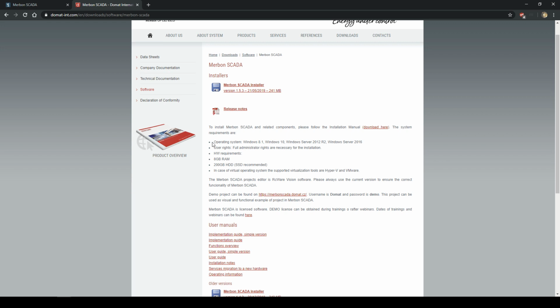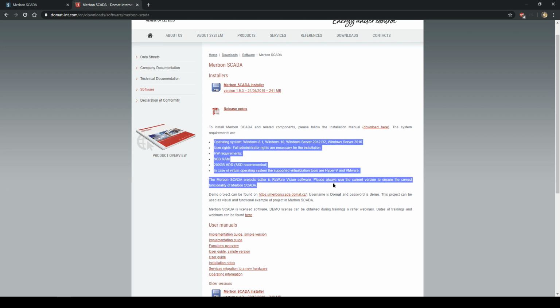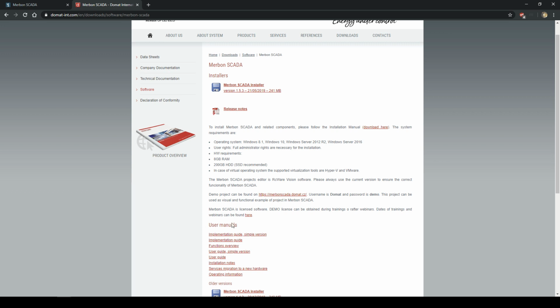Very important thing are the hardware requirements, which are mentioned here, and the user manuals. I believe all information is in the user manual, so I recommend to use them in case you want to know something more about SCADA, to make sure you won't miss any step during the installation. Do not hesitate to open them and use them during your installation.